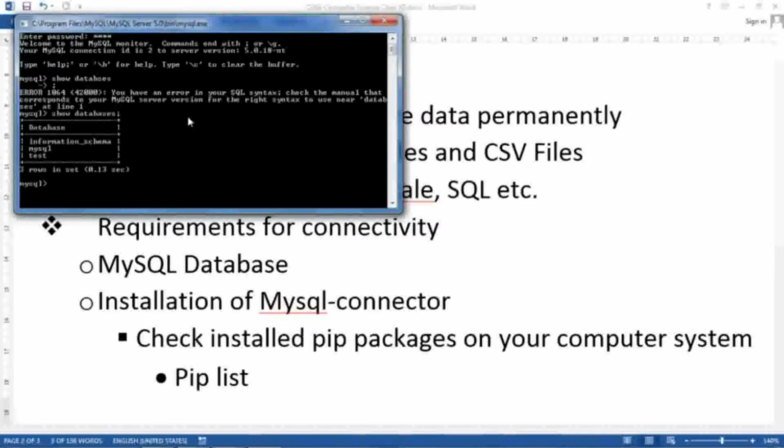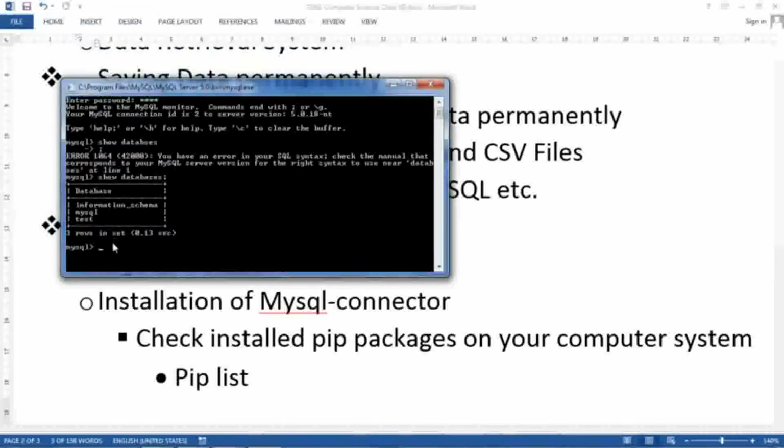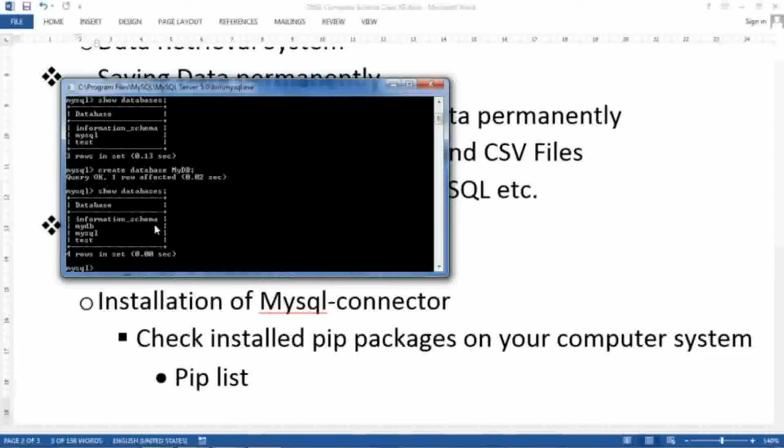Here you can see there are three databases: information schema, MySQL and test. Now I am creating one database using a command. Which command is used to create a database? You should know that, as you learned in class 11th as well. So, create database, and then I give the name MyDB. Here I have created the database MyDB. Now let me check whether it is available in the database list. I used the command show databases, and the MyDB database is available as usual.